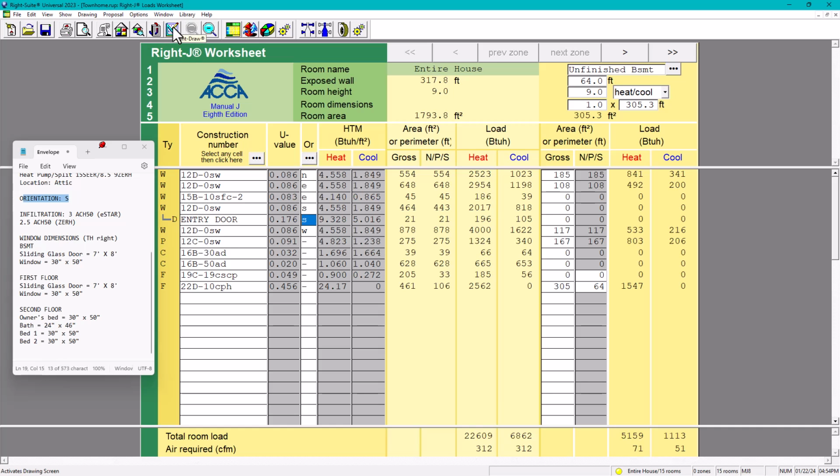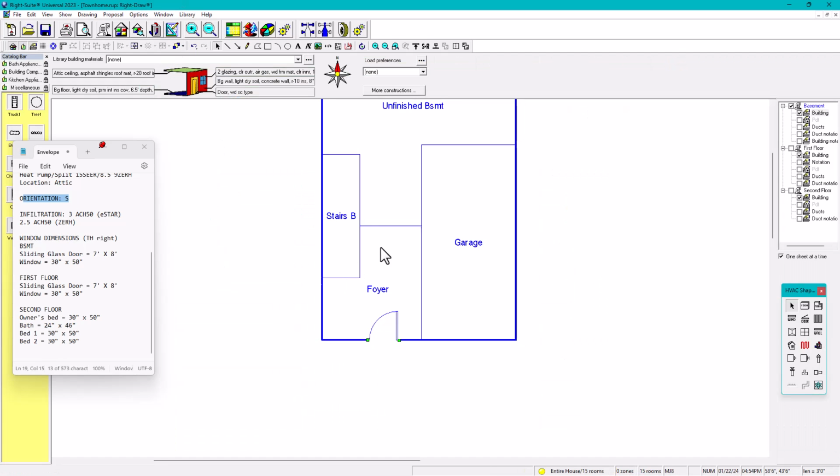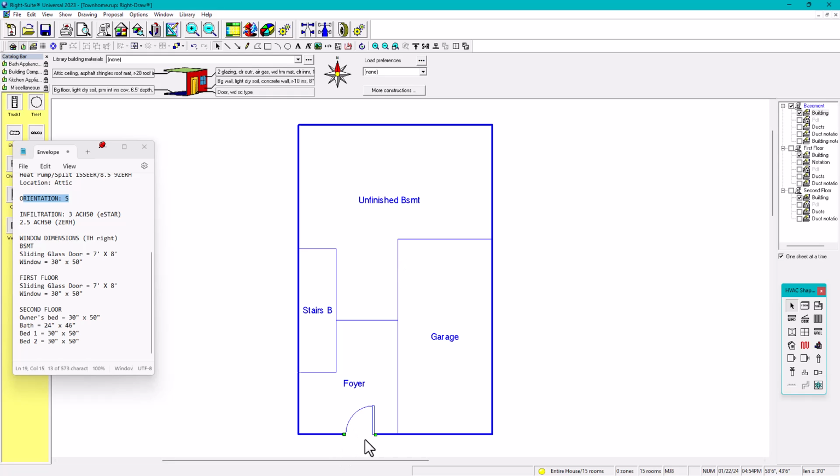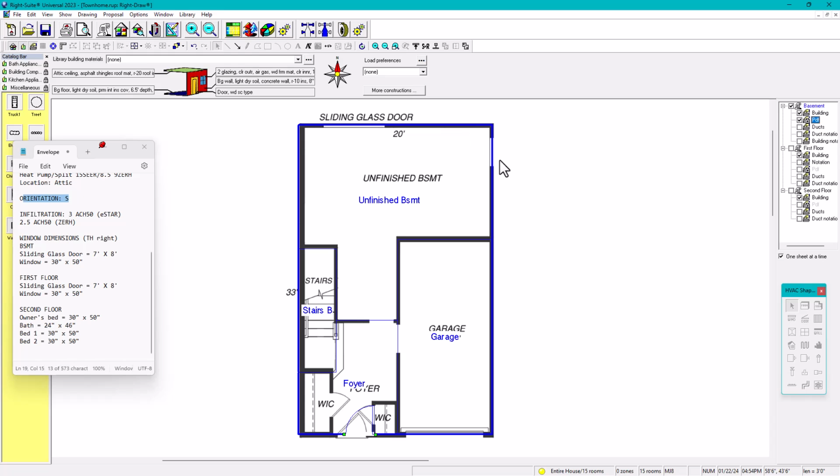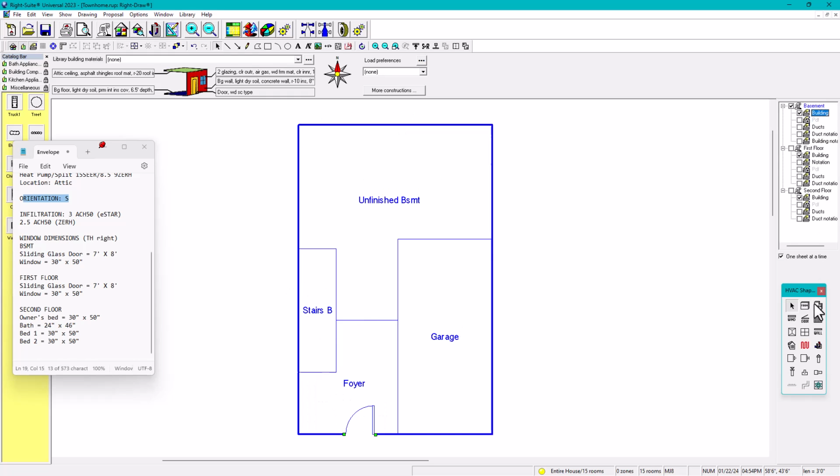All right, so orientation is all good, and now what we're going to do is add the windows. We already added the doors. What we have here in the basement is the following: one window here and a sliding glass door here. So we're going to just put my window in here. Window, we're going to add a window here. There we go.